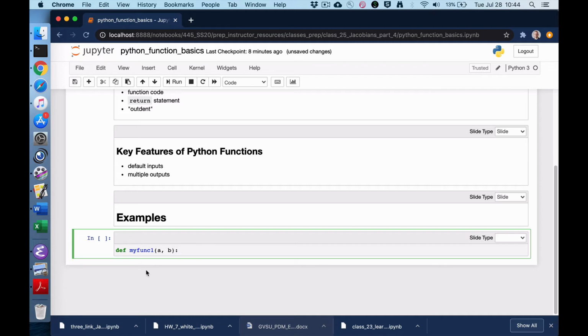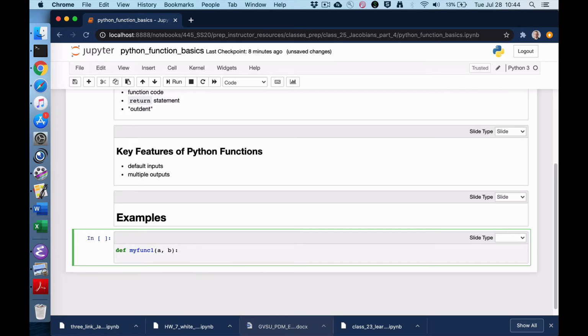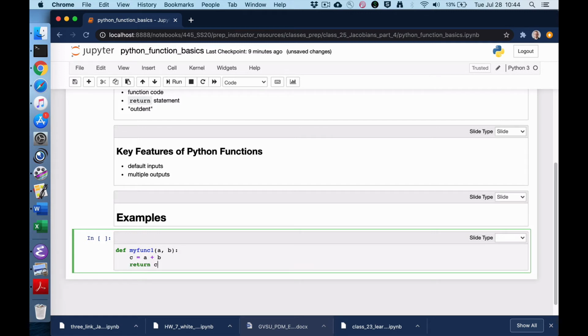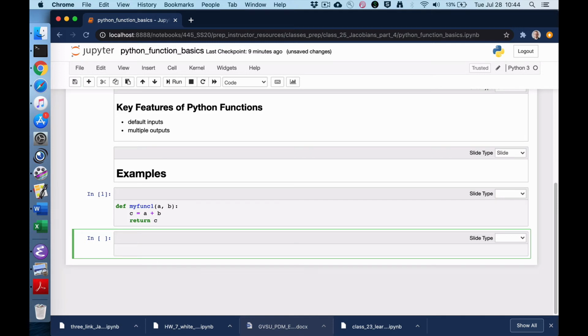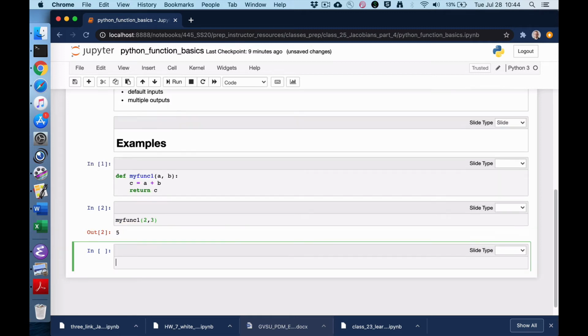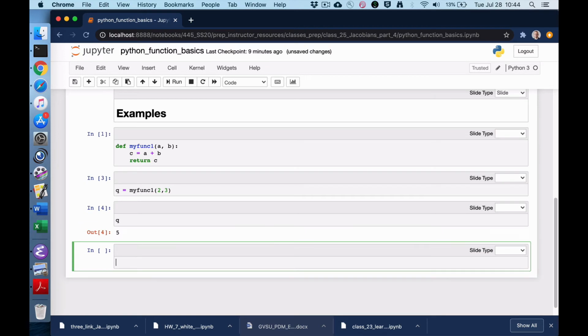So keyword def, function name, inputs, and then I'm indenting, and I'm going to define an output that is the sum of those two inputs, and I'm going to return it. It's a super complicated function. I could then call my func1 of 2 and 3 and get 5. I could also put something on the left-hand side of this with an equal sign to capture that and use that as a variable later on.